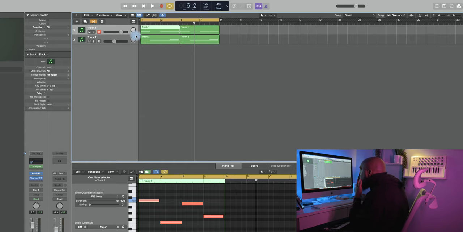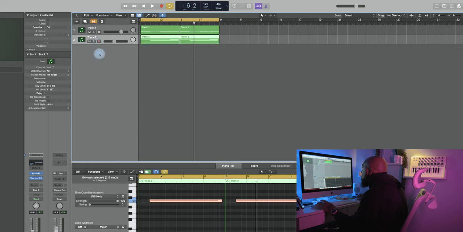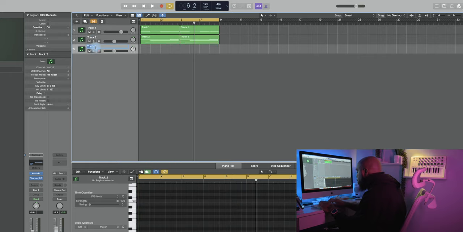Matter of fact, let's see, we add a little bit more to the melody, because this has a bit of a lo-fi vibe to it. It's kind of dark sounding. Let's see if we can add something to those higher frequencies to kind of brighten this up a little bit. Make another track, call this one track three. Okay, and let's see what we can do here.